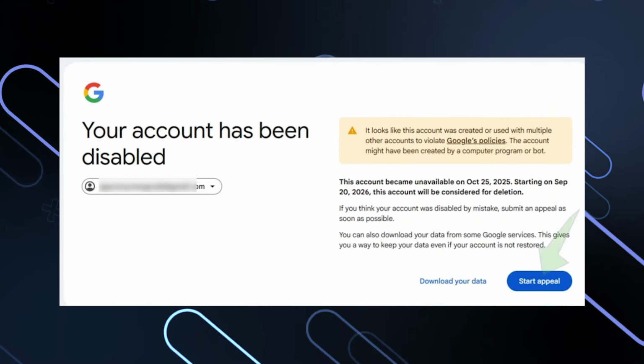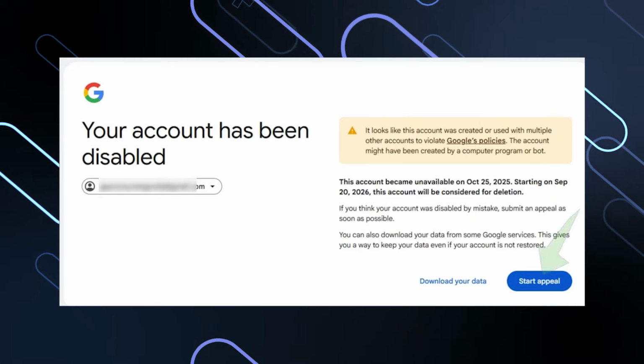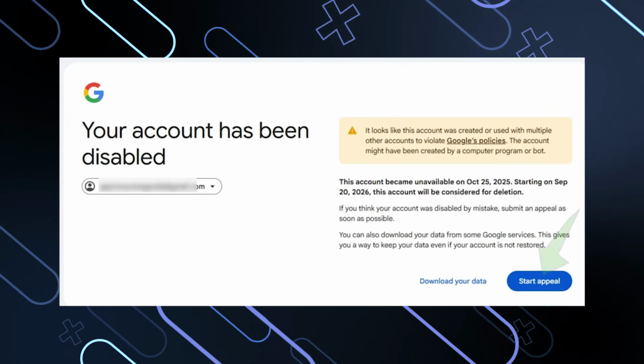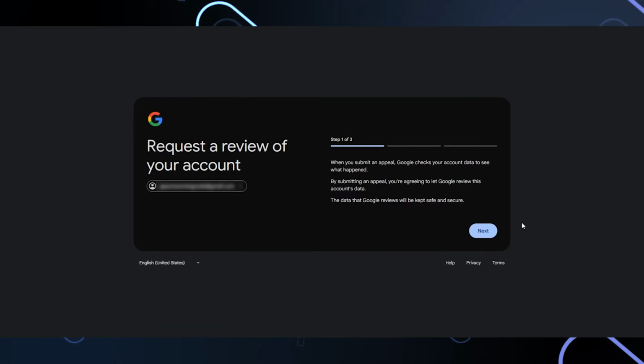Now, the first thing that you can do is to click on Start Appeal on the bottom right side, as you can see. After you click on Start an Appeal, if you cannot see it, and if you see this menu or this interface, you just have to click on Try to restore your Google account. Once you click on it, you'll see this page.